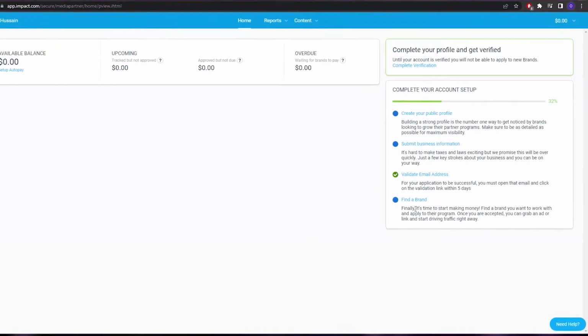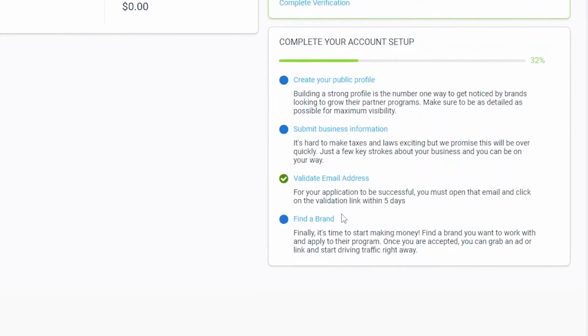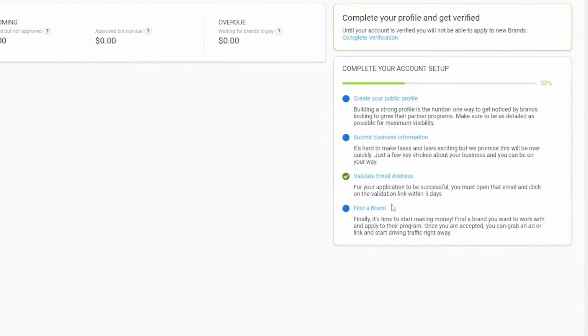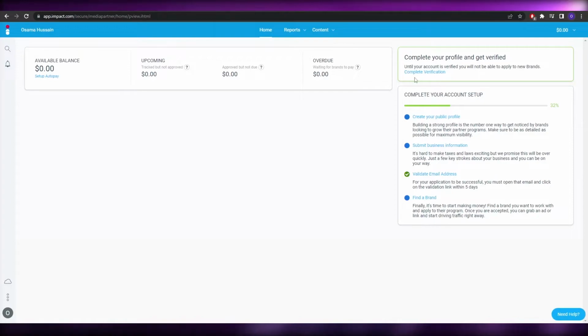Over here, it will help you find a brand that you can work with, and you can apply to their program, once you are accepted of course. So that means you have to complete your profile and wait for the verification to complete. Once it's accepted, you can go ahead and find a brand to promote. All right, but that's pretty much it for how the affiliate program works on Impact.